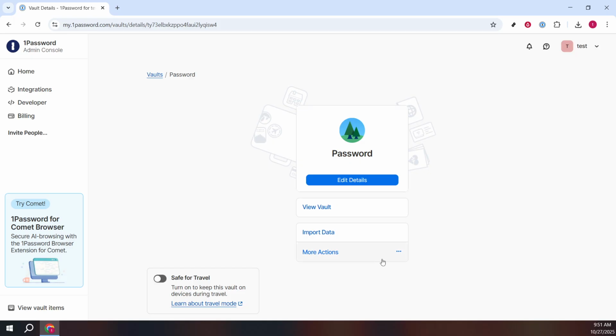In this drop-down, you should see an option labeled More Actions. Right next to this, you will find three dots. Click on these three dots to expand a hidden menu. This menu contains advanced options for managing your vault, including the option to delete it. When you see the option that says Delete Vault, go ahead and click it.